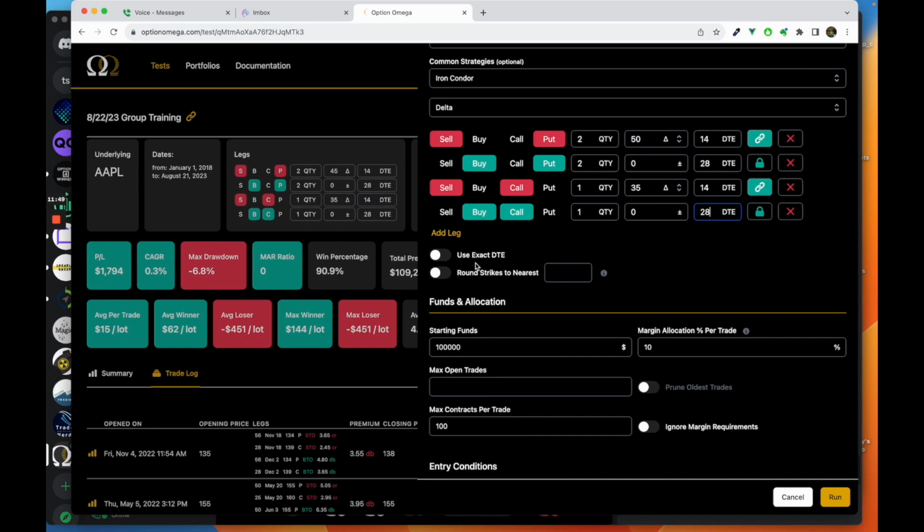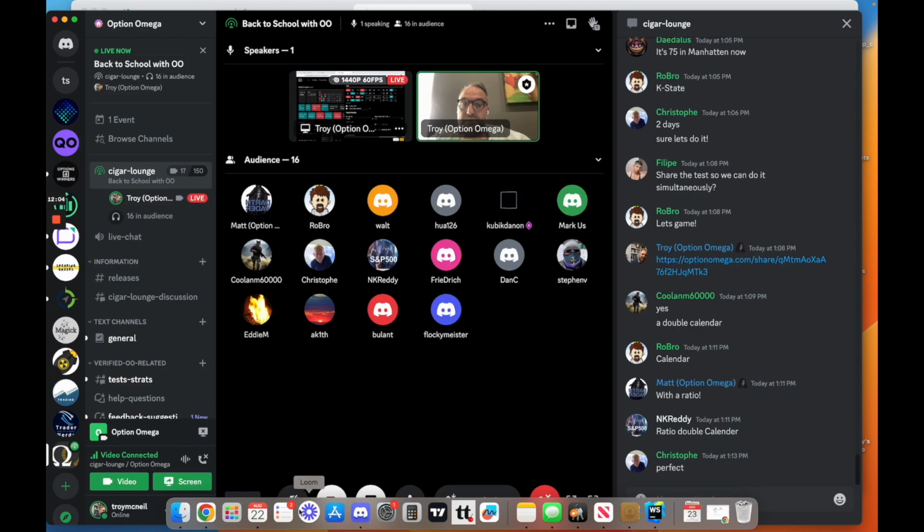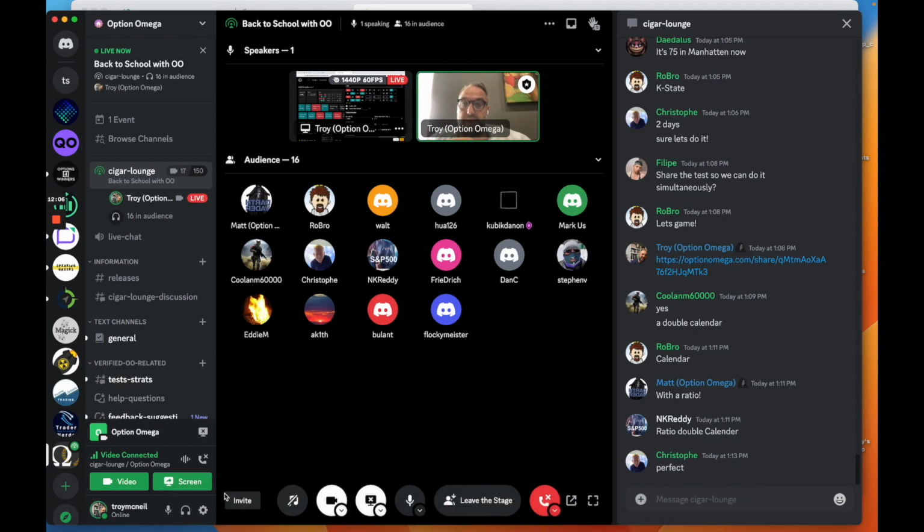So I'm not using that exact DTE. Use exact DTE is going to do exactly that. It's only going to put the trade on if there is a contract that matches this day to expiration. All right. Why would I not use exact DTE on this type of trade?